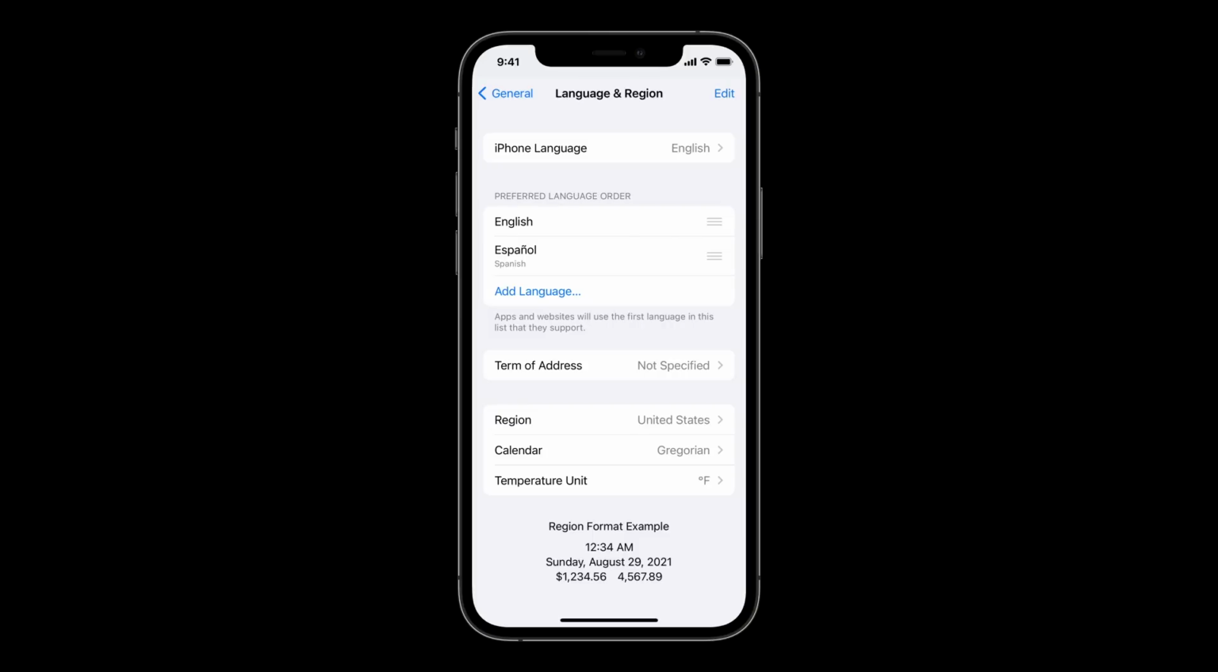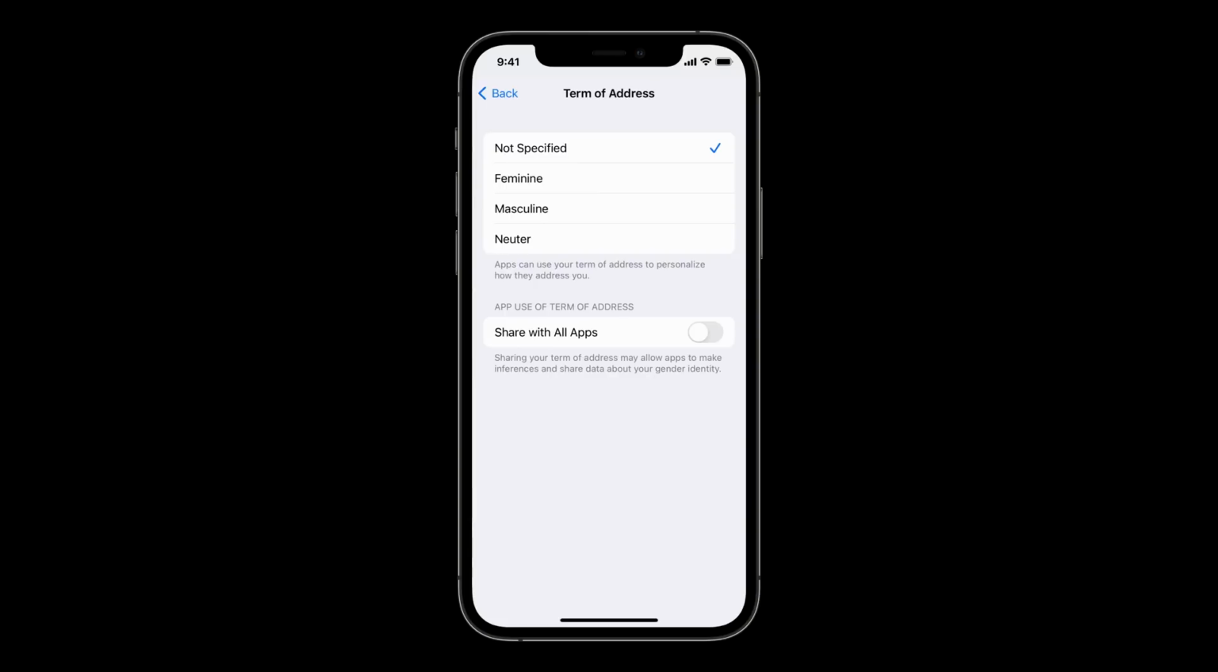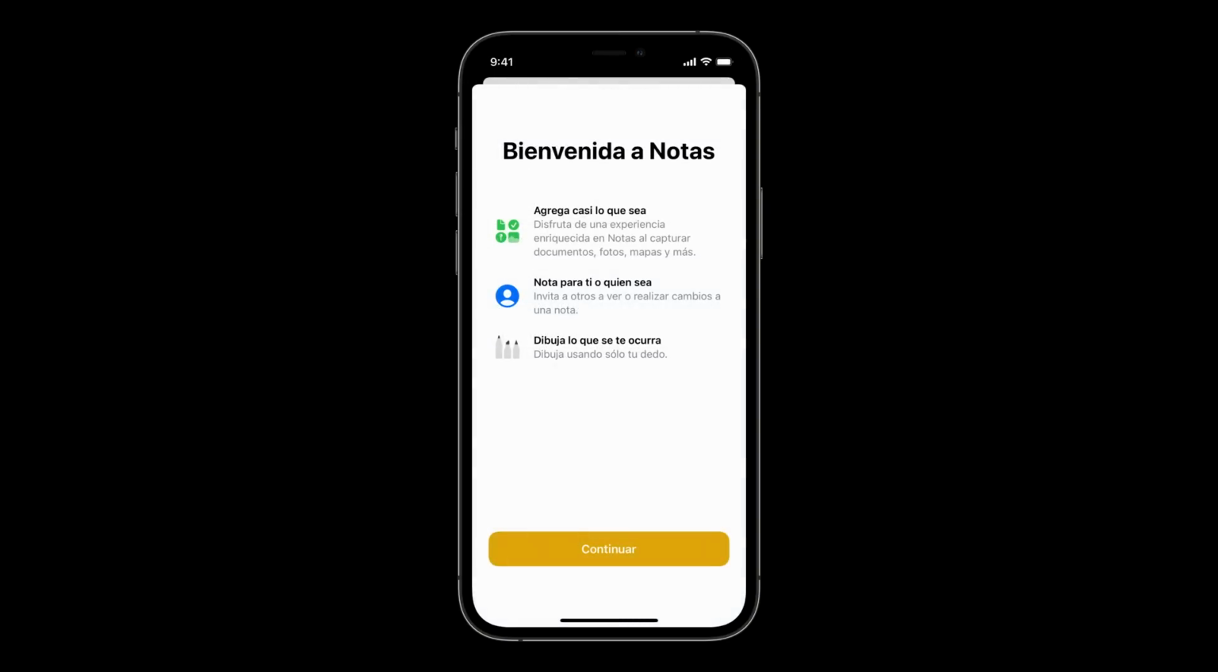In this year's releases, we've made it possible for people who use Spanish to specify their term of address. In the language and region settings, there is a new term of address option. When you choose it, you can pick your preference, and also choose to share it with all apps. Here you see the new welcome screen in Notes for a feminine term of address. And here it is for a masculine term of address. If we do not know, or the user prefers not to specify, we keep our original string as an alternative.